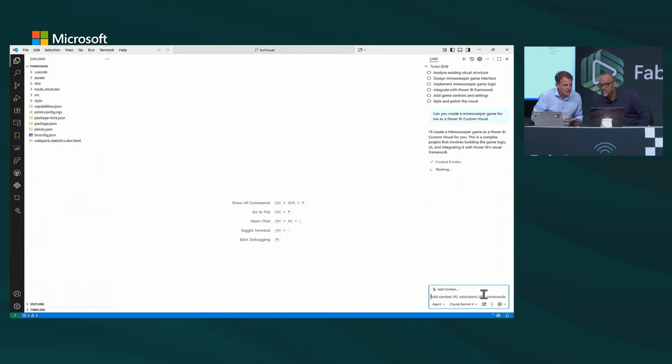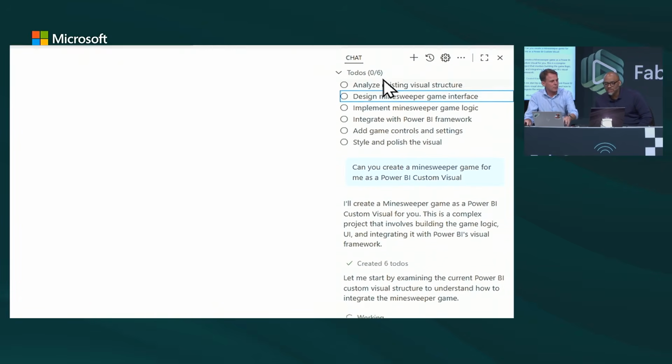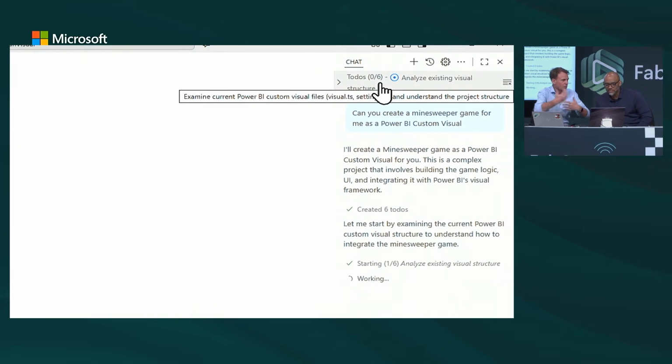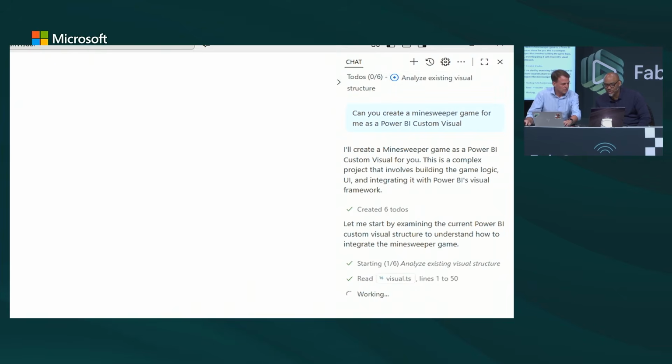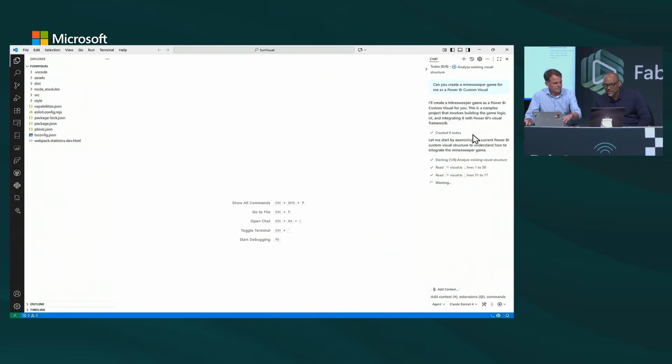This will actually go. It creates a to-do list at the top. This is quite a new feature that's come in, so we can see the progress about what it's doing and how it's going about it. We can look at all the code if we want. How are we going for time? We're great. We'll let this actually go.